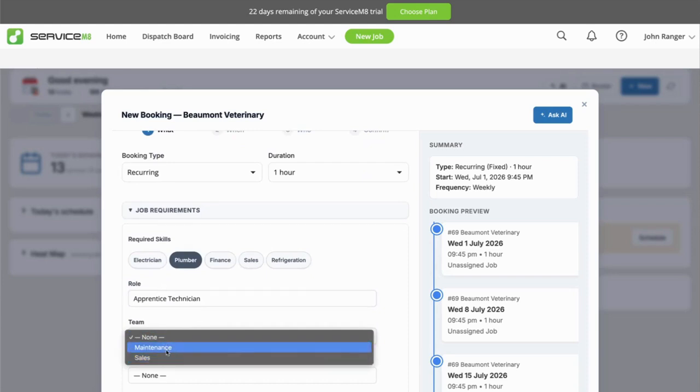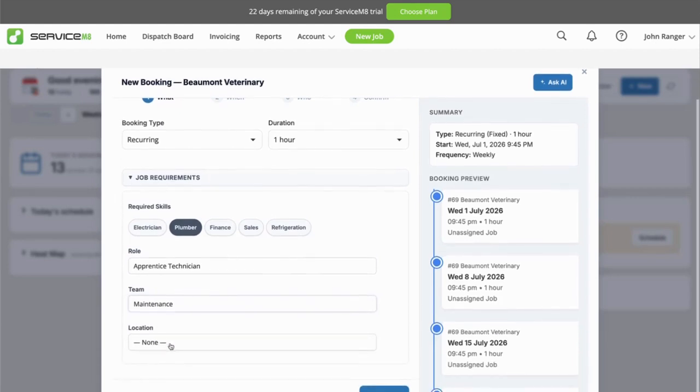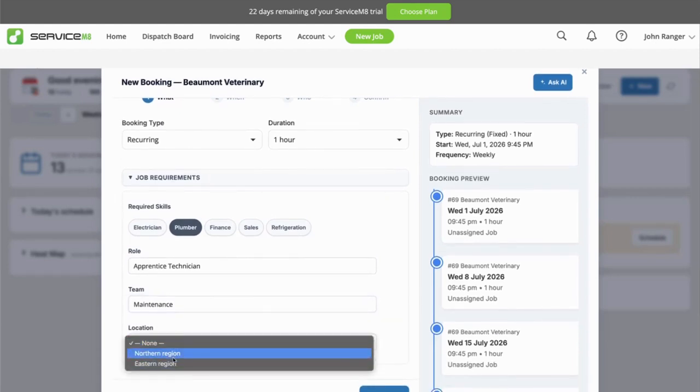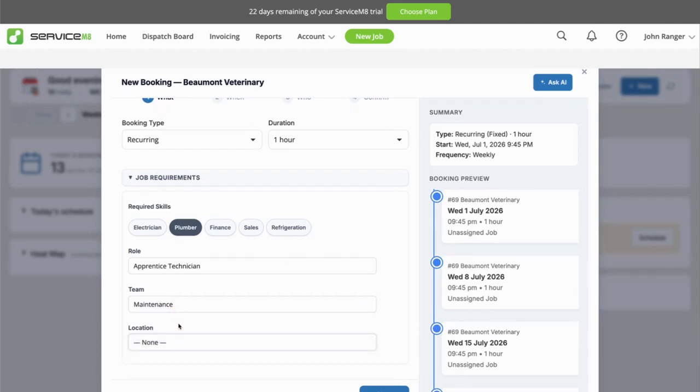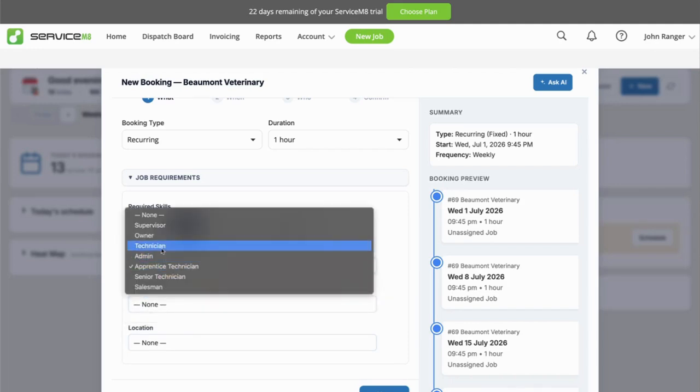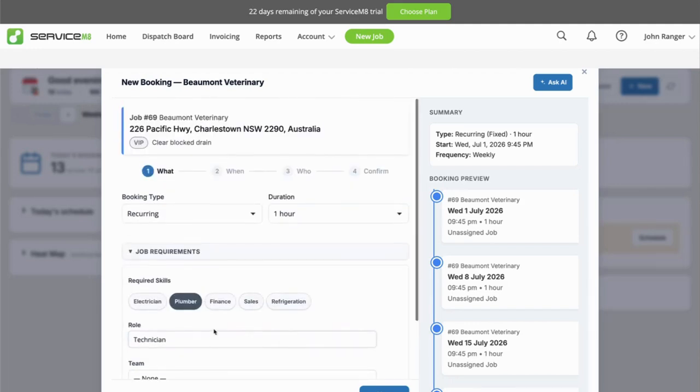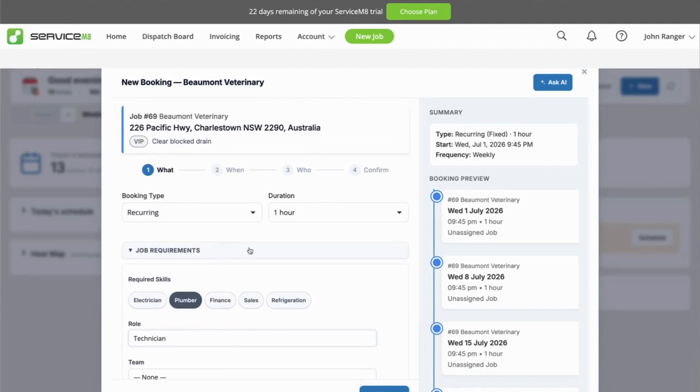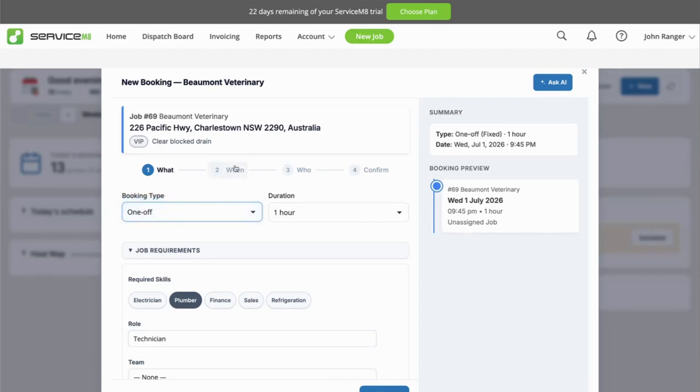If you have teams, you can set up teams in the system, and let's say we want this person to be part of the maintenance team. And you can also tag them by location. We'll go through what those look like in a minute, but yeah, you can set the job requirements on this. I'll set this down to technician just to make it simple. And so the job requirements on this is a plumber who's a technician. Then we're just going to make it a one-off job in this case. So that's one-off job.